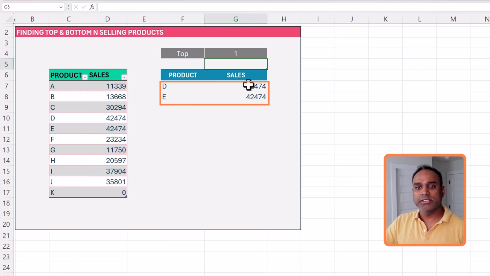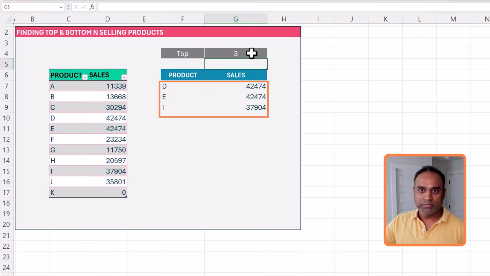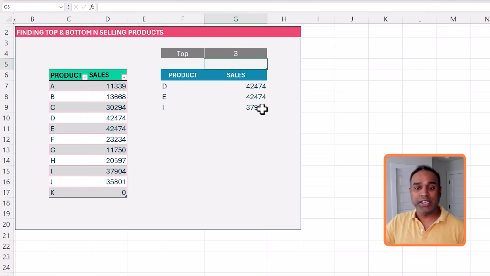But for now, the top selling amount is 42,474, and we have two products with that amount. So we get that. If I do three, that's no problem. There's no tie on the rank for the third amount. So here we have the top, right? So how do I make it dynamic by doing top and bottom?